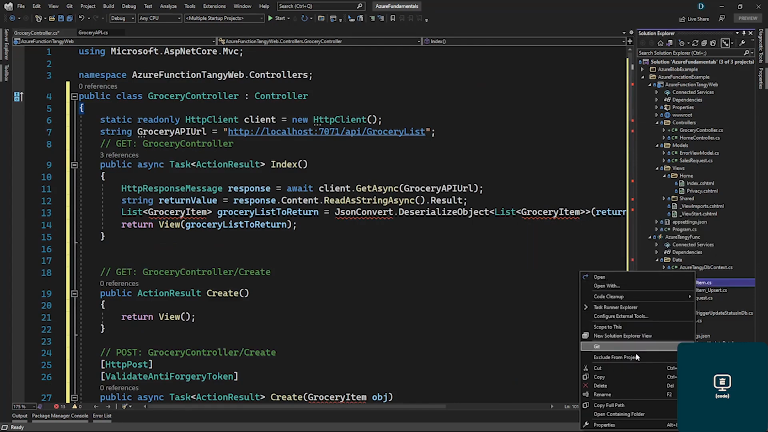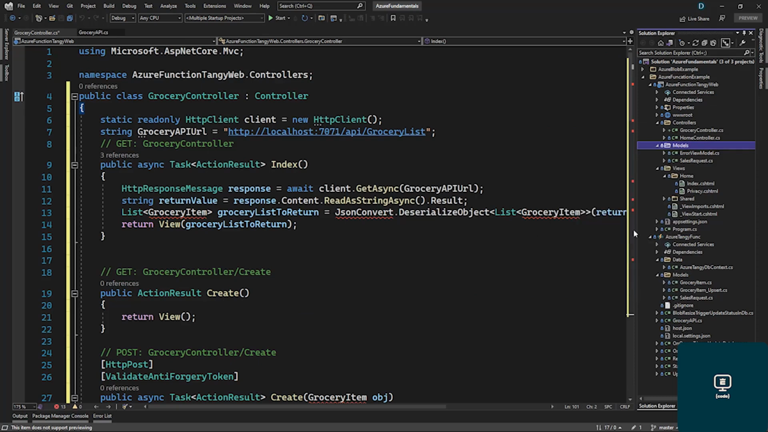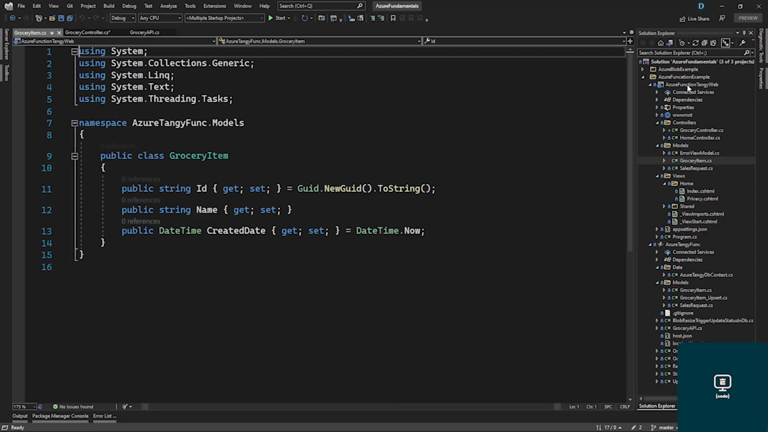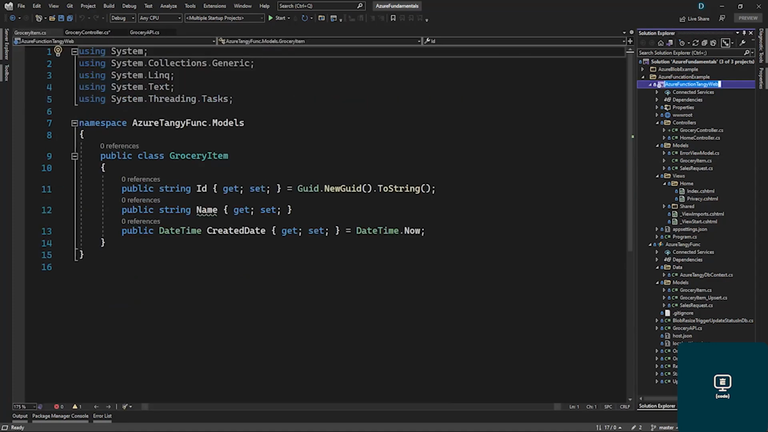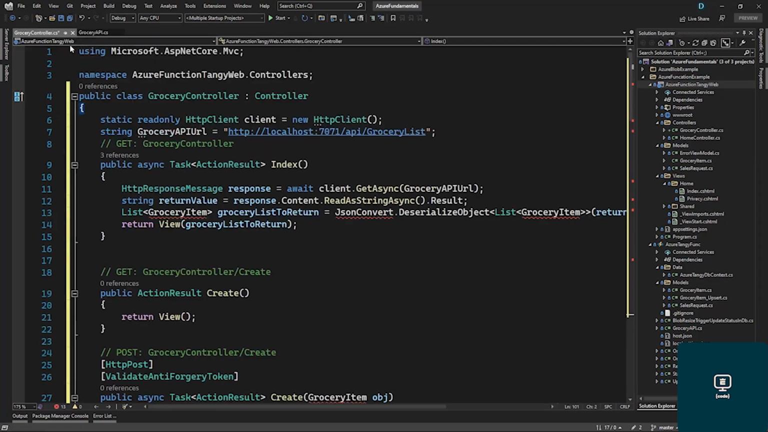So we can copy the grocery item from here, paste it in the models folder. Because I do not like to share the code, that's why I want to keep them separated. You will have to change the namespace here. So copy the project name. We will close this, paste it here. In there, we have the models folder. Let's add the using statement inside the controller.